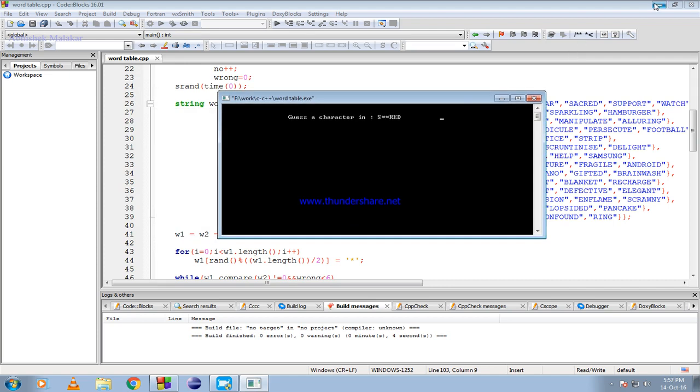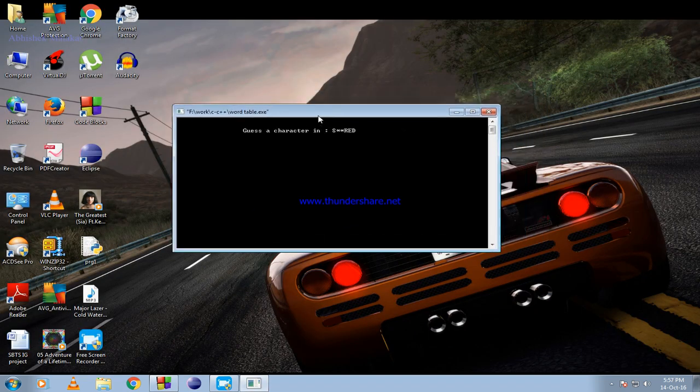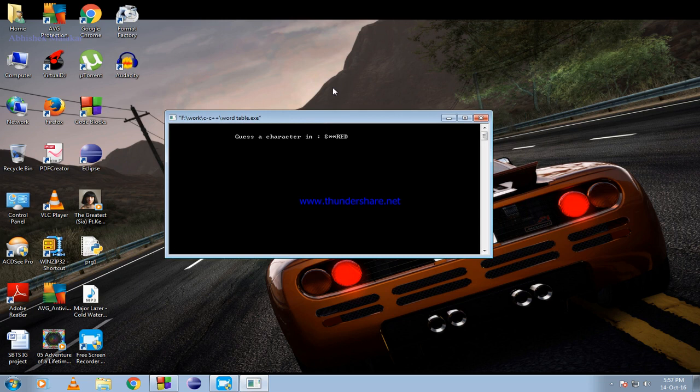Now I'll minimize this so I can see the words. Now it's asking me to guess a letter in this word. This is a 6 character long word, out of which 4 letters are shown. I'm guessing any character, suppose I. So I is a wrong guess. I have 5 chances left.